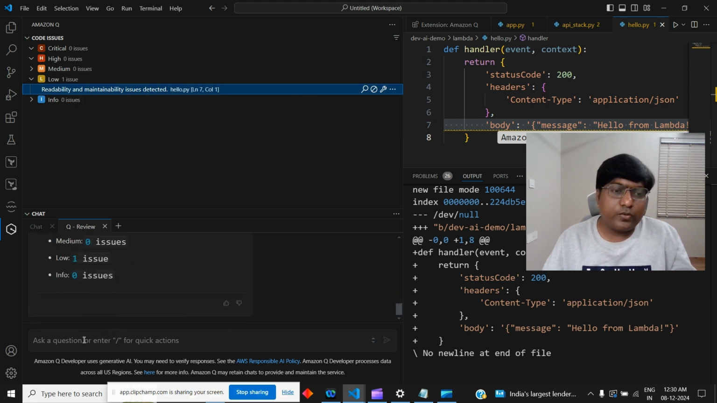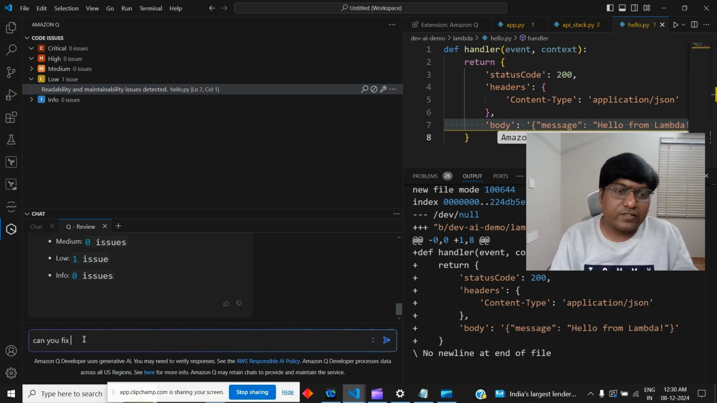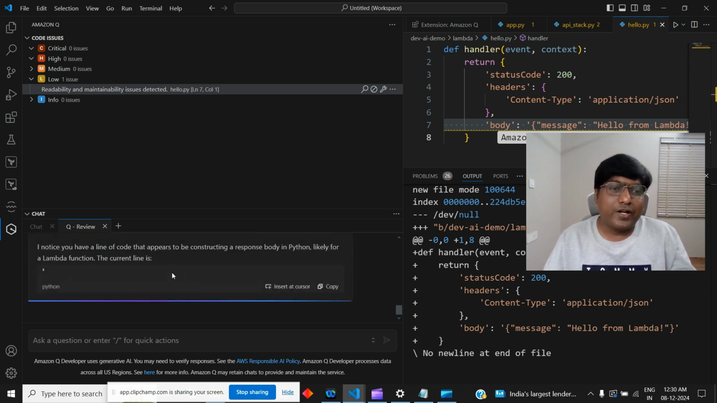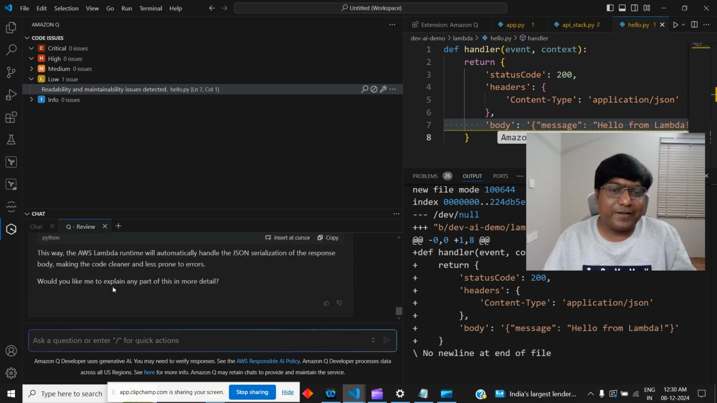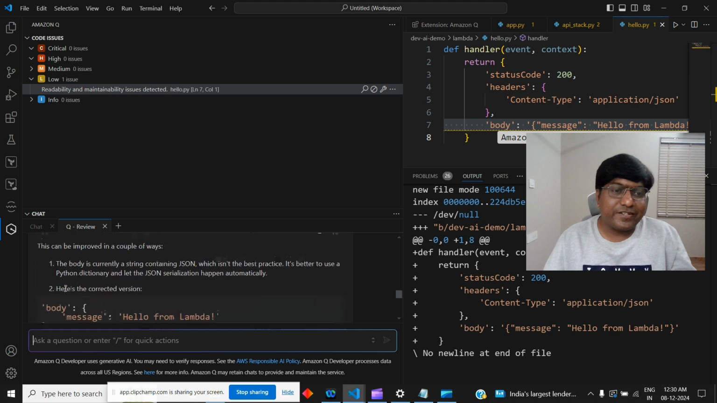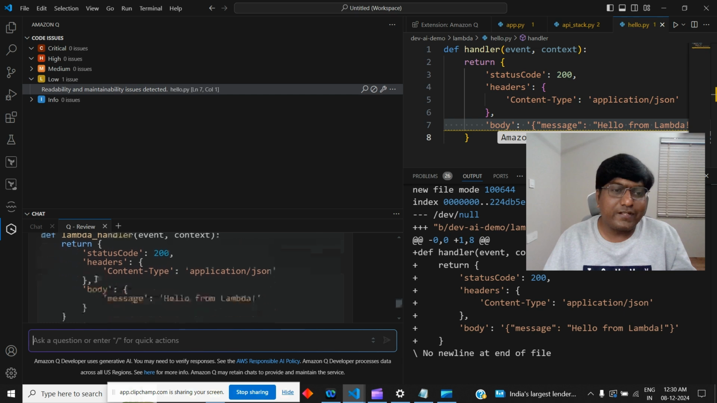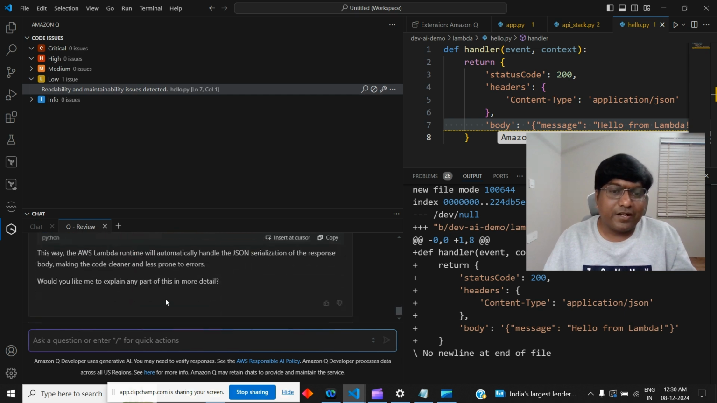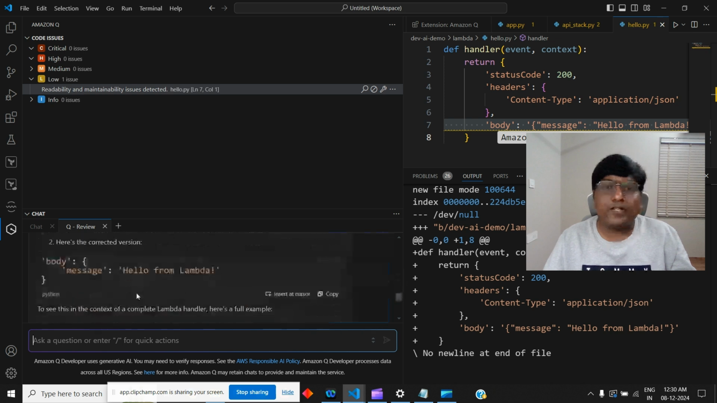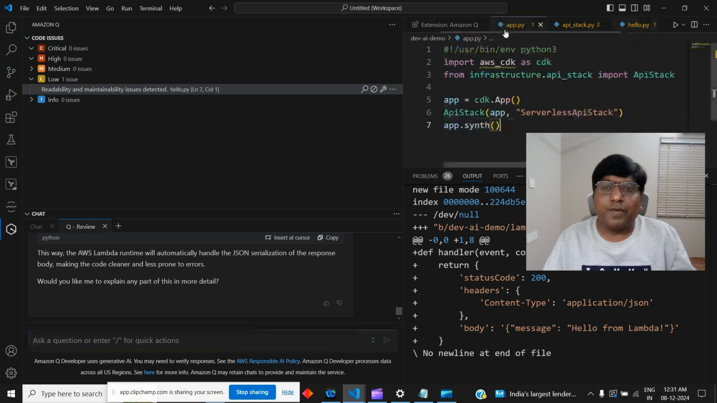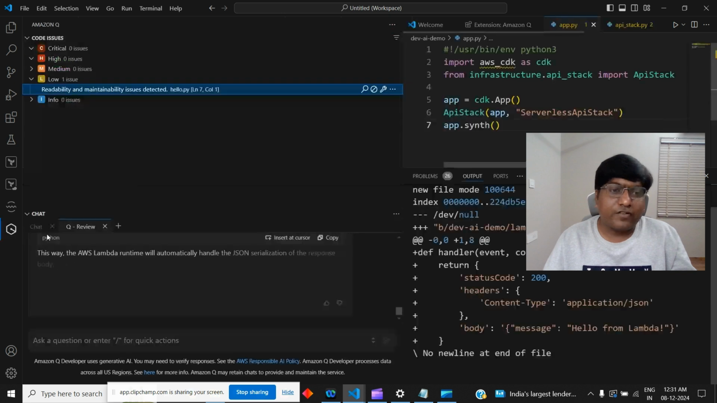We can even ask it, can you fix this, and it will give us a guideline on how to fix it, right? It also gives us suggestions on how you can fix it. You can see this can be improved in a couple of ways, and it is giving us some suggestions to get that fixed. So this way we are able to utilize this tool to debug any issues, do new development, and a lot of other stuff, right?